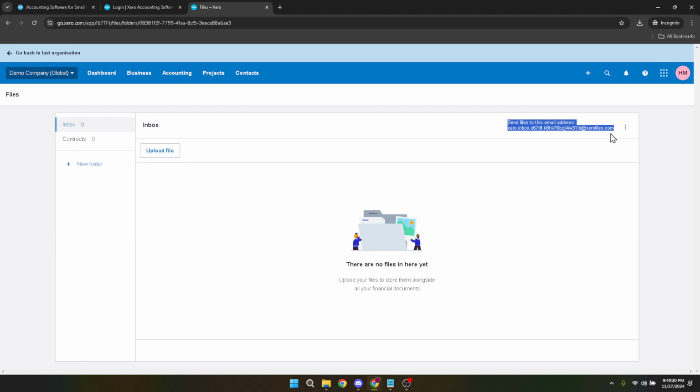Here's a pro tip. Once you've located your Xero email address, it might be a good idea to copy it and save it somewhere accessible. This email address can be incredibly useful for quickly forwarding digital documents and receipts directly into your Xero account, saving you the hassle of manually uploading files. And that's it. You've successfully found your Xero email address. This simple but valuable piece of information can significantly streamline how you manage documents within Xero.